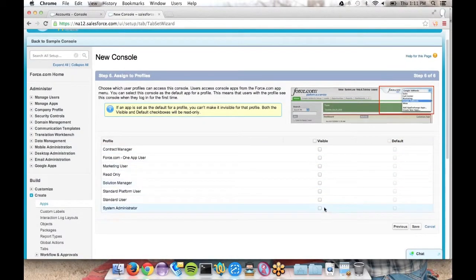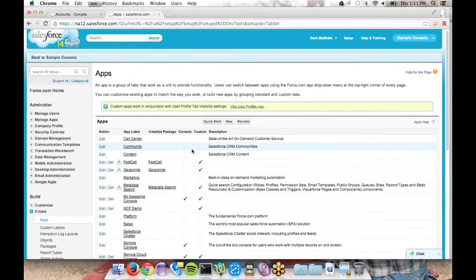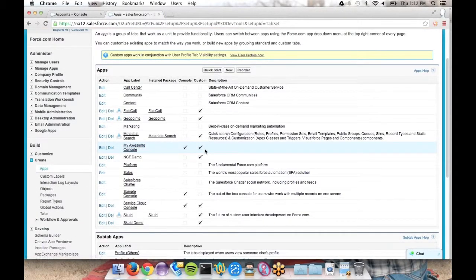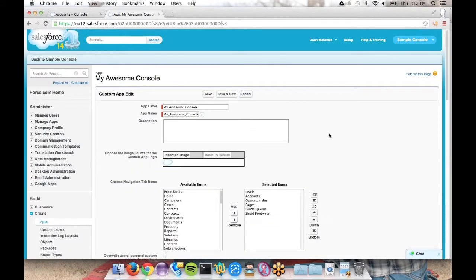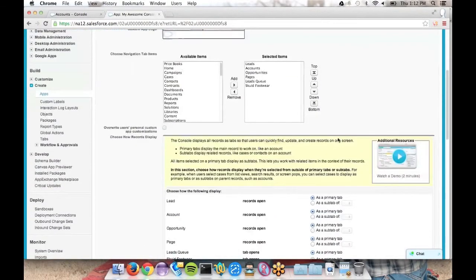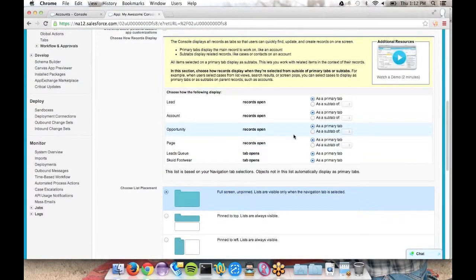Now we can determine whether or not a particular console is visible to different profiles. We'll say it's visible to system admin here. And then we should be finished. We have our new console set up. Okay, there we go. There's my awesome console. It shows up. We can go take a look at it. And now when we go to edit, we should see a few more options that weren't shown before.